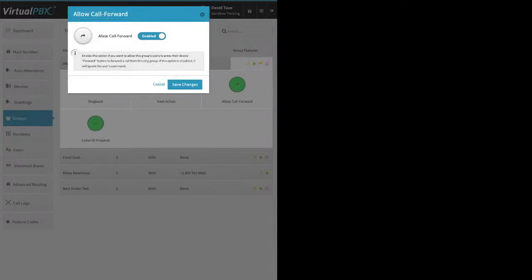Allow call forward just means if you enable it, your users can make use of call forwarding, i.e. they're not going to be at their normal phone.